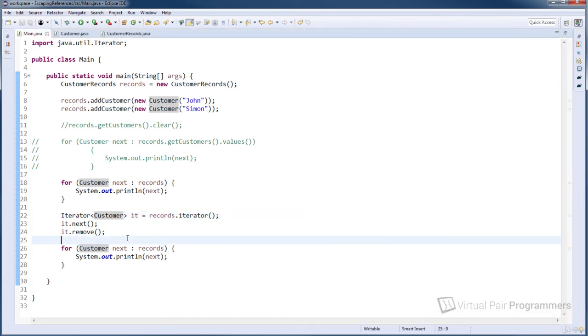Now, I would describe this as a not perfect solution. We clearly do have some form of escaping reference here. We've been able to mutate some state, but we've made it quite difficult to do. So this could be a good enough solution for you. It's not a perfect solution. We will look at some better ones.